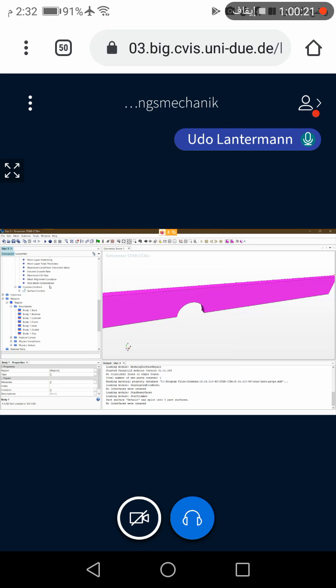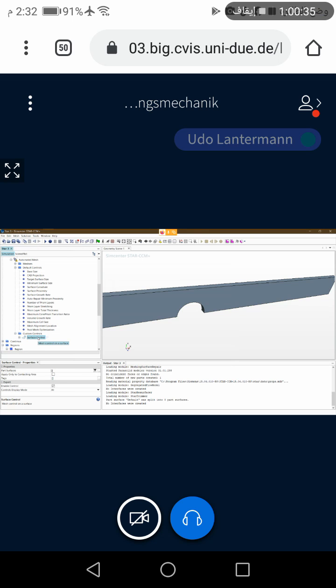Okay, if we have split our surface, then we can go back to the mesh generation. So this custom controls, and the surface control. So at first we choose the part surface we want to control. Here are listed the patches we have created before. So in the first surface control, we want to change the surface of the cylinder. So choose cylinder.